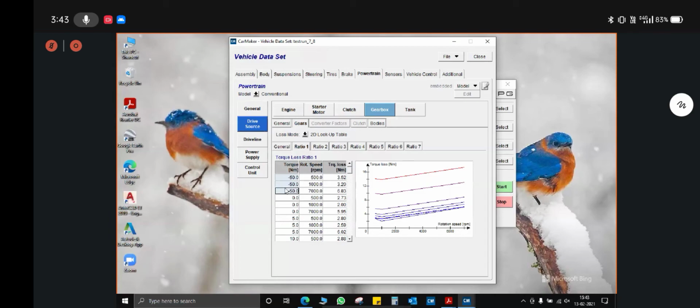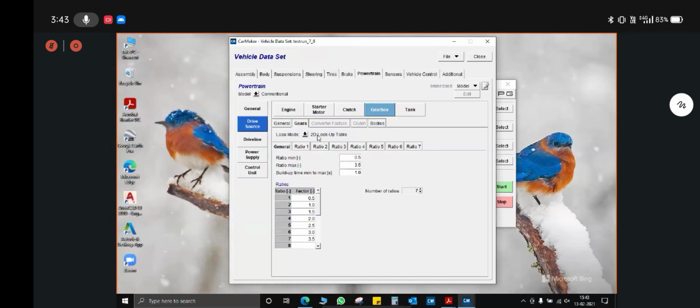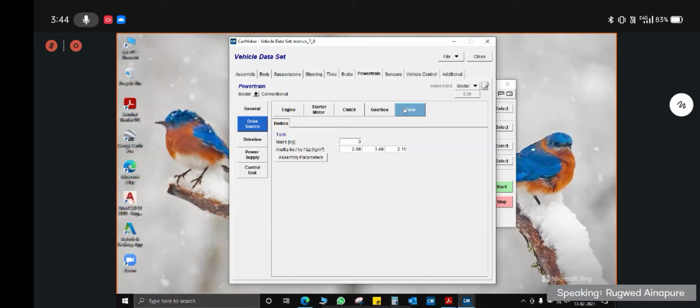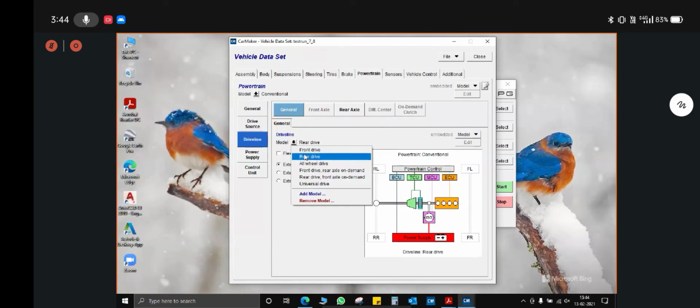So this was about drive source. Driveline, general: rear drive or all-wheel drive, depending on the type of transmission that you have designed. Then front drive, rear axle on demand, or rear drive, front axle on demand. External torque should be put as off. You can select external torque to wheels while designing or optimizing the values, but for the final virtual dynamic events, you have to strictly select this as off. When you select the flexible driveline option, then you will have to define the drive shaft stiffness and damping values here. If you don't have those values, just deselect this option.